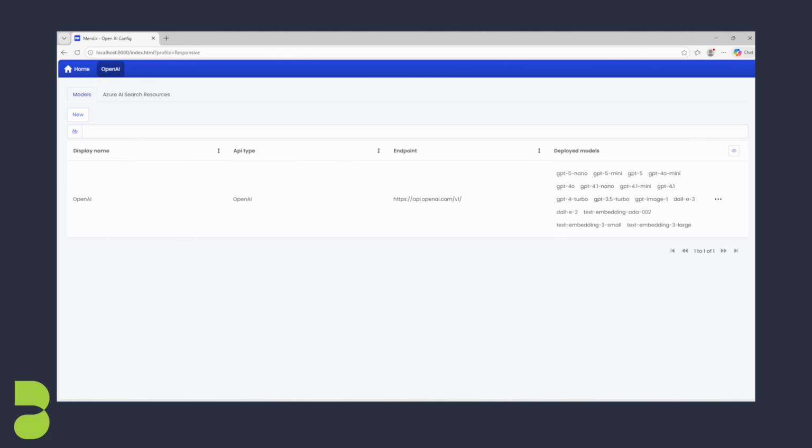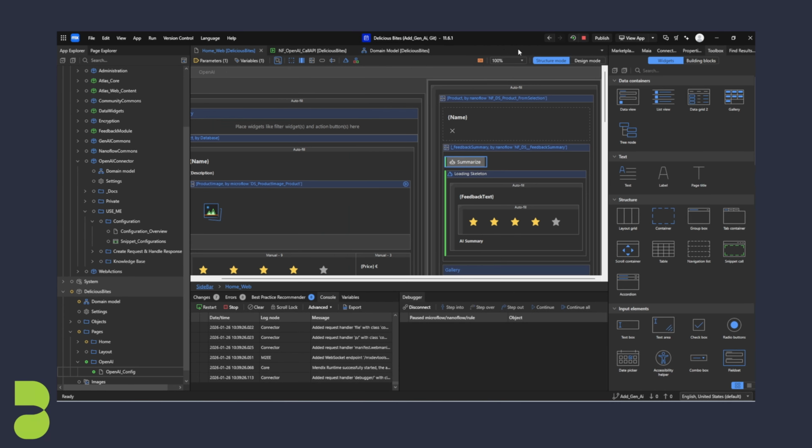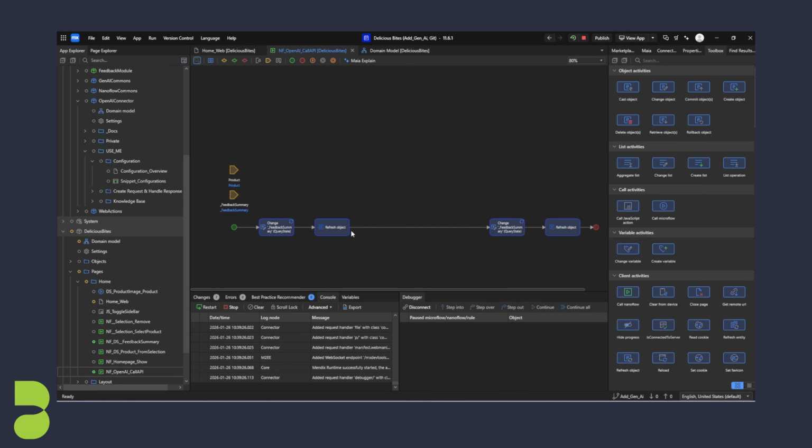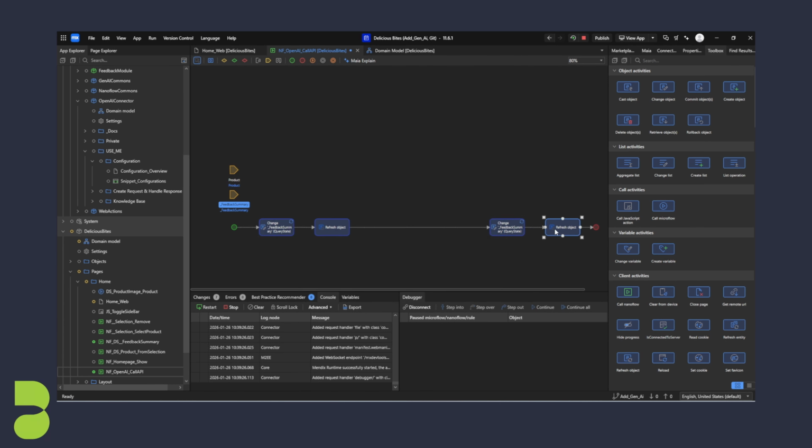All right, now we need to connect the API to our application. For this, we can jump back into Mendix Studio Pro, close the navigation, close the config page. We can head to our summarize button where all the magic happens. The summarize button right now just calls a nano flow where we change the query state of our feedback summary entity to running, and at the end of the query, we change it to completed, each with a refresh object for the client. In the middle here is where we're going to talk to our API.